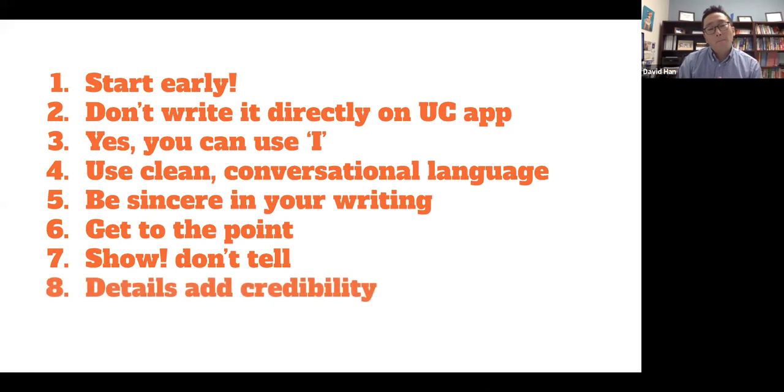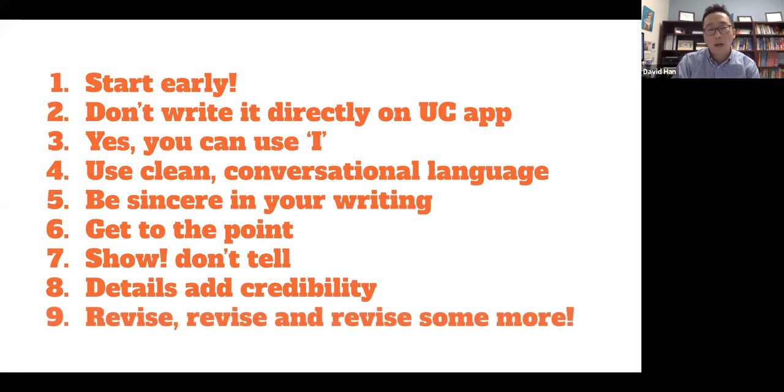Okay. And add details, right? Details actually, well, I'm colorblind, so I don't know how it looks when it's colorful, but they say it's like adding colors, right? It shows credibility too, right? So you want to add as many details as possible. And make sure you allow yourself enough time to revise it more than a handful of times, right?